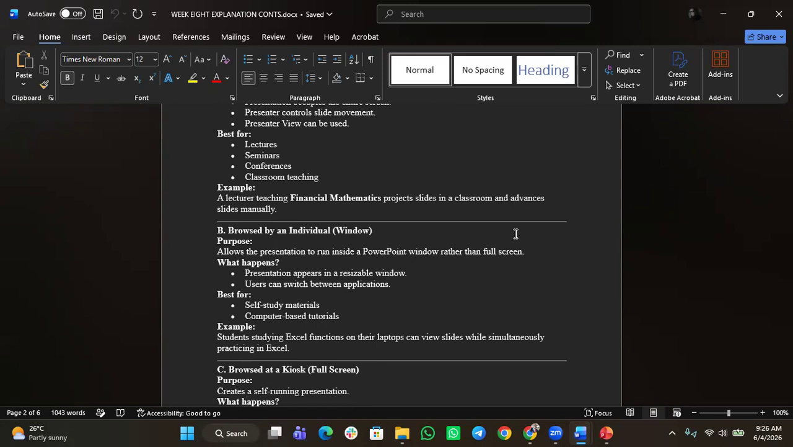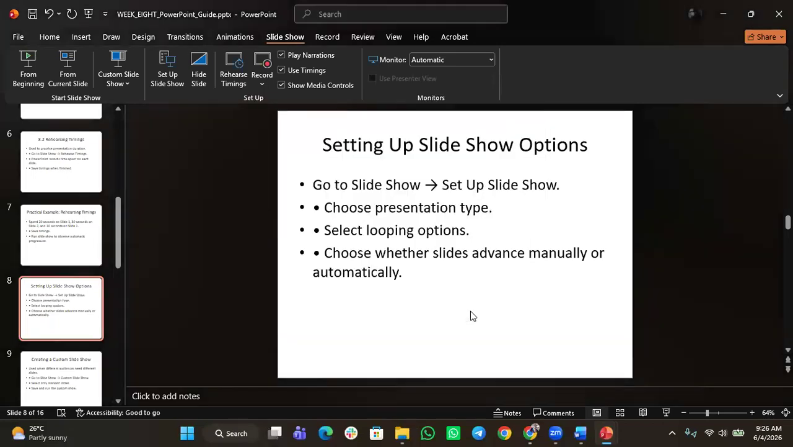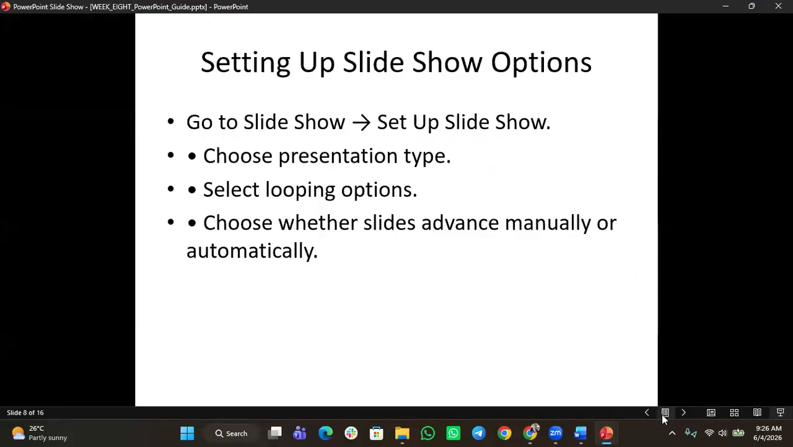So what are we trying to say? If you go back to this place and I select browsed by an individual and I click OK and I click slideshow, now you will notice something.